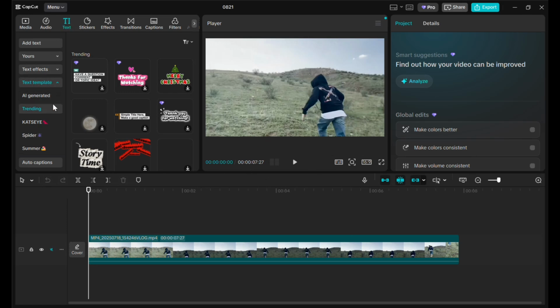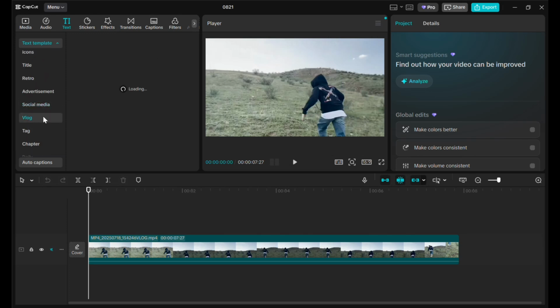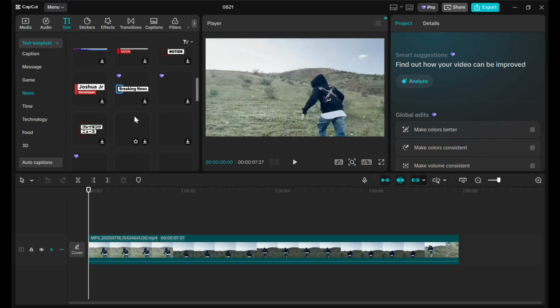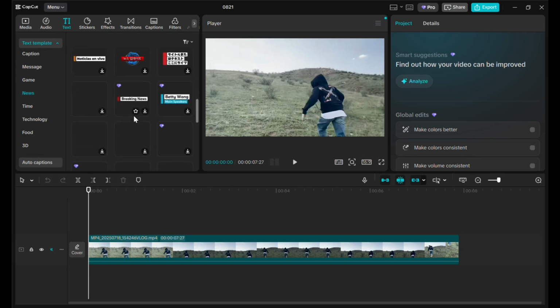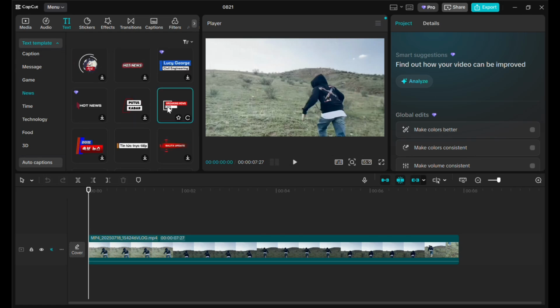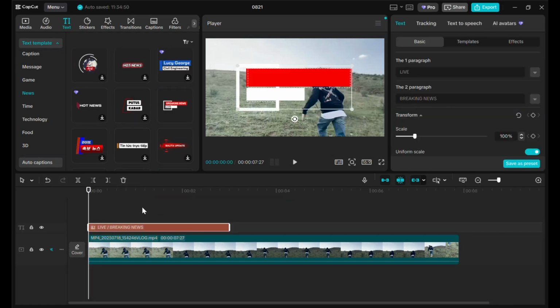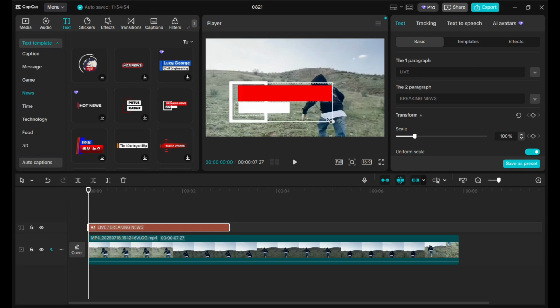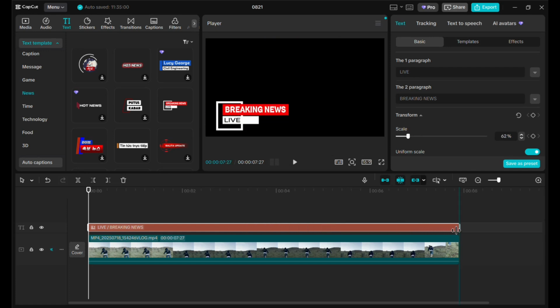And then in here for the lower third template, maybe you can go to the social media menu like this, or flux, or maybe news, this one, like this. You can see many lower third templates like this. For example, like this. You can just add it to your video like this for the templates, and then adjust the size, adjust the positions like this, adjust the durations, for example, like this.